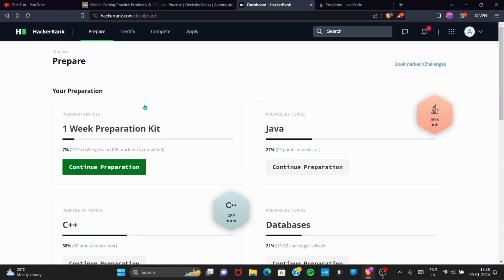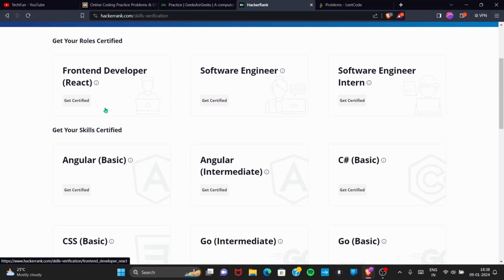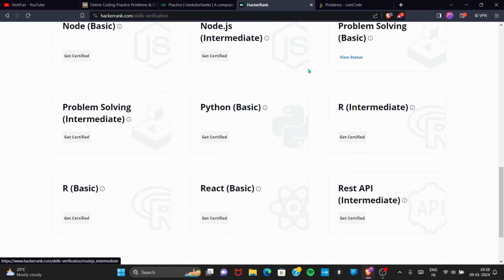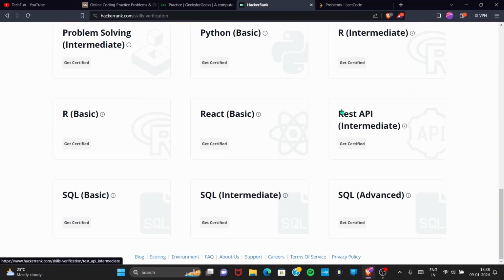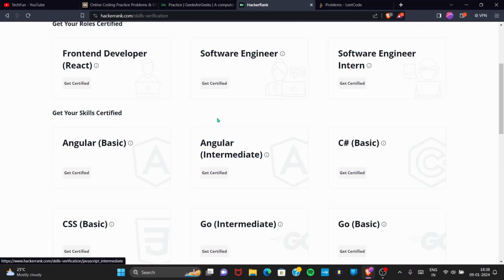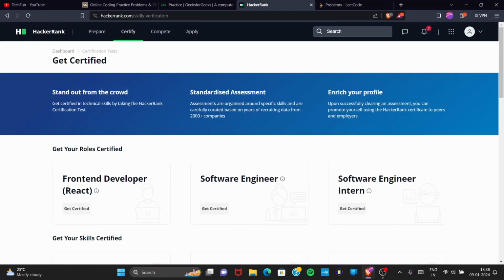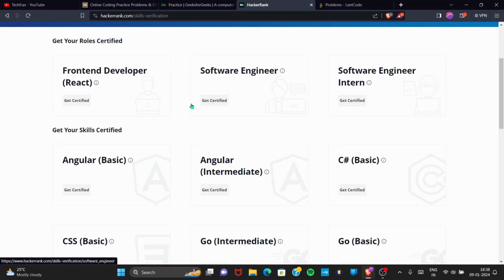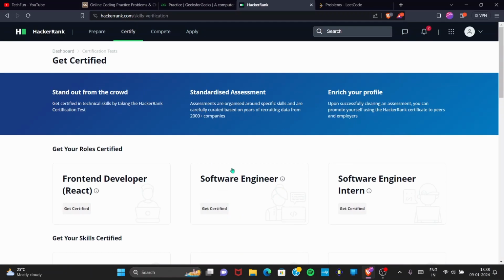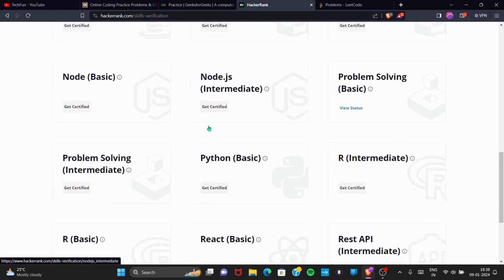And one more plus point of this website is the certify section. So go to the certify section. You can find certification programs for almost all very good topics here: R, SQL, basic, intermediate, advanced. These are all free. You can give a 2 hour full test or maybe a 1 hour full test. If you solve the problems or pass the test, they will certify you with their certification. So this is completely free. This is the plus point in this website.